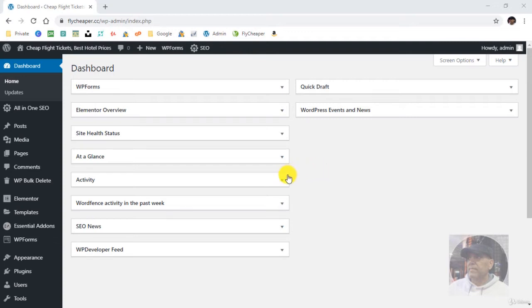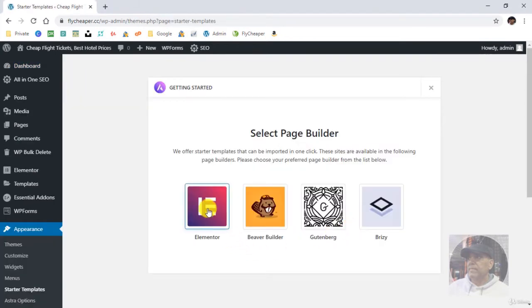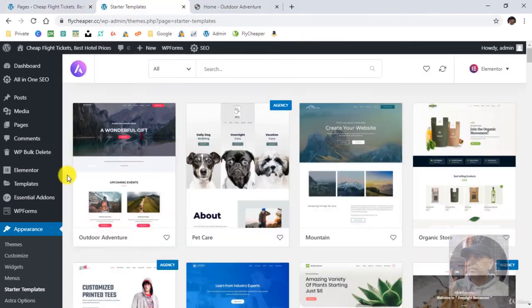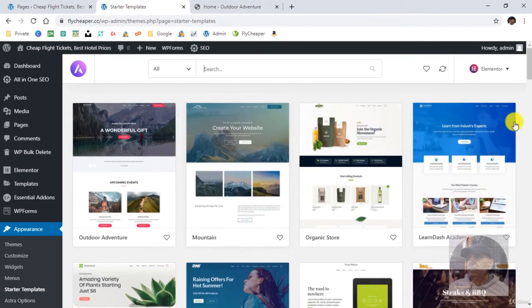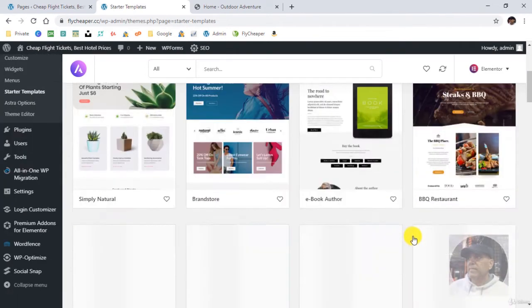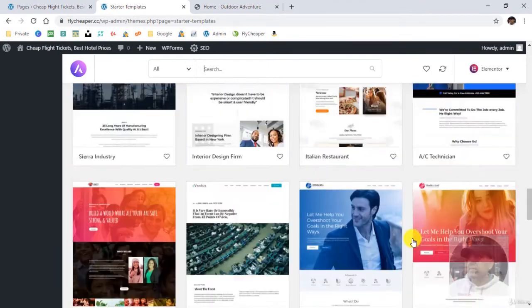So let's first go to Appearance, Starter Templates, and let's choose Elementor as the page builder. Here you'll find many templates, free and premium. I'm going to choose a free template. Click on All, click on Free, and there are many free templates that you can go through and choose the one that fits your needs.